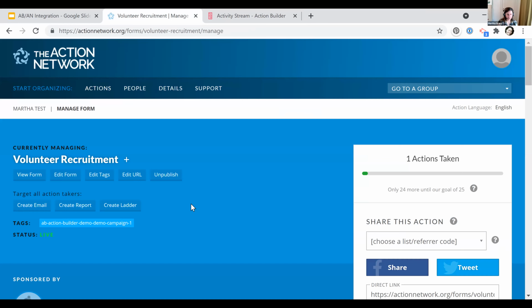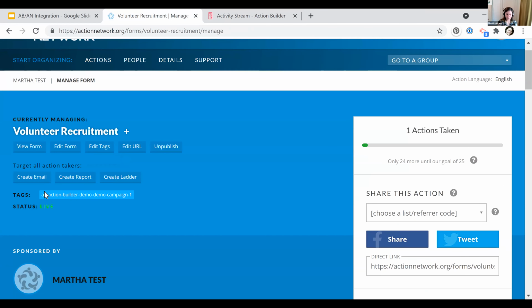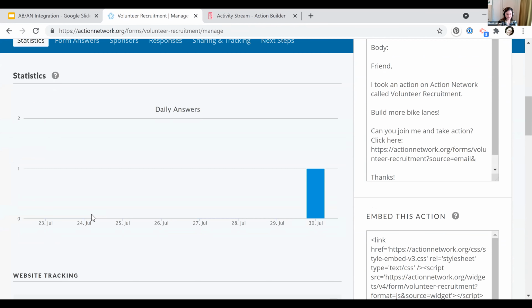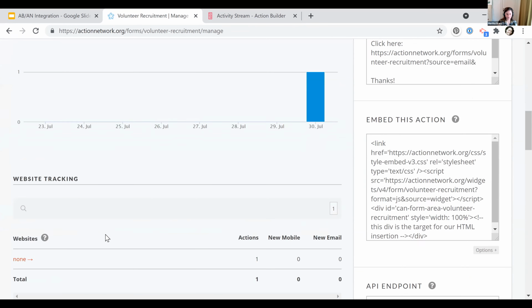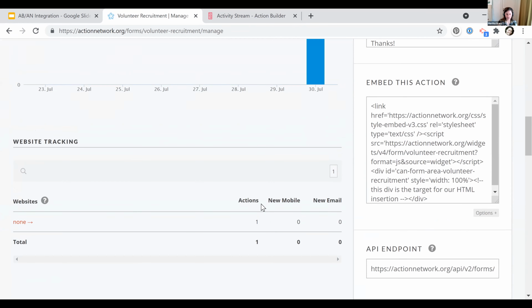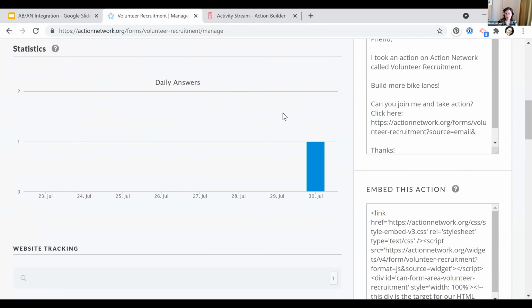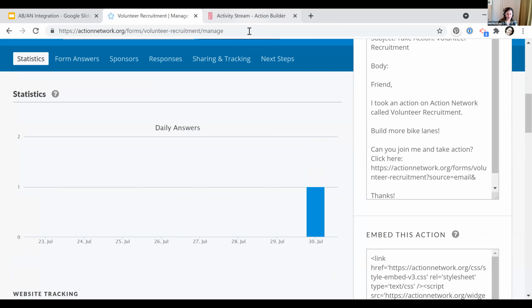So really easy. You see the tags that are being applied on this form right here under tags. You see the status live, and then down here, you're going to see your statistics. So you're going to see that basic overview of who has taken this action. It says I took this action as the creator of it, and you'll see that grow over time, and you can then cross-reference that information with the activity stream and all the people that you're seeing flow in.